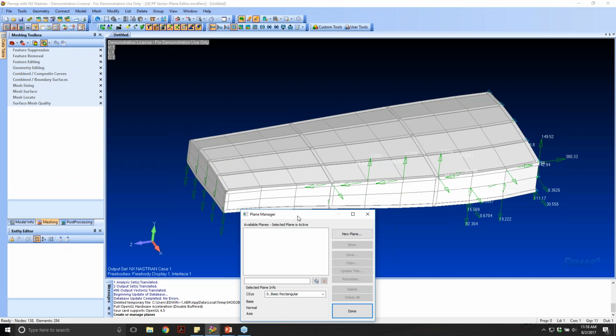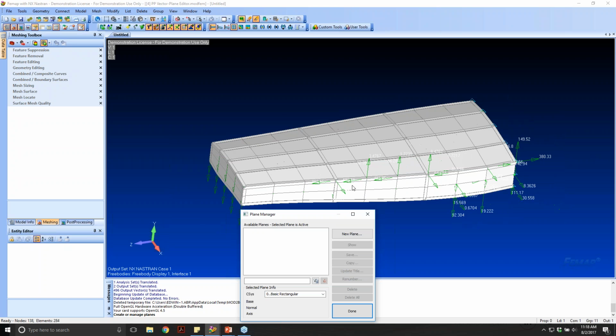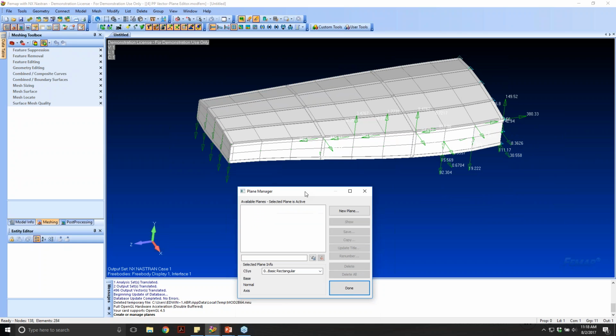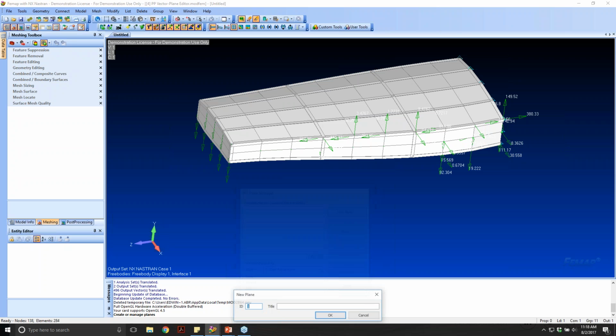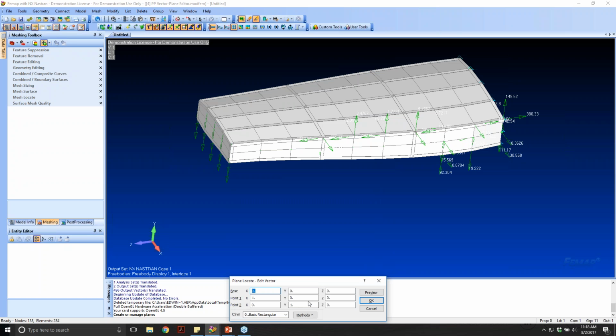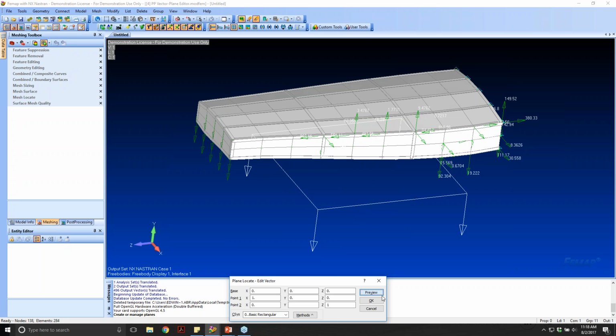Okay, cool. Plane manager. So here's the dialog box. This is the dialog box that I'll be using to manage my planes, create new planes, show planes, copy, update titles, etc. So I'm going to go ahead and just create a new plane. I'm going to call this demo. And I'm going to locate this plane. I want to move my point 2 in the one direction, the Z, preview that. So I want this new plane to be right underneath my model here.